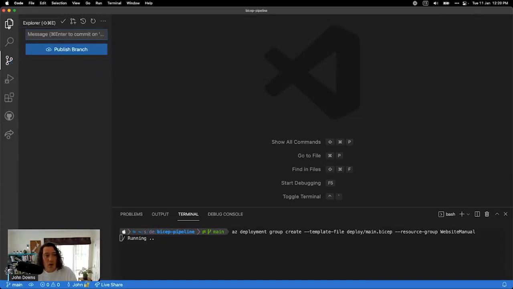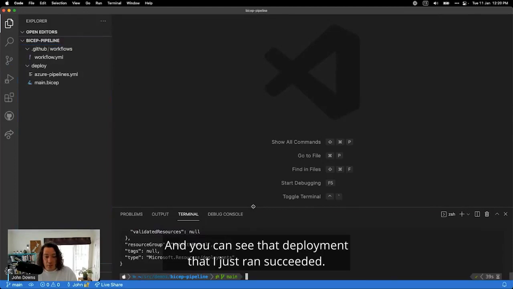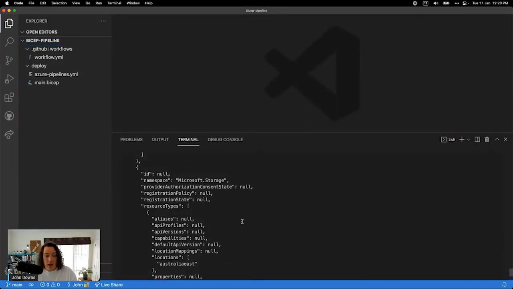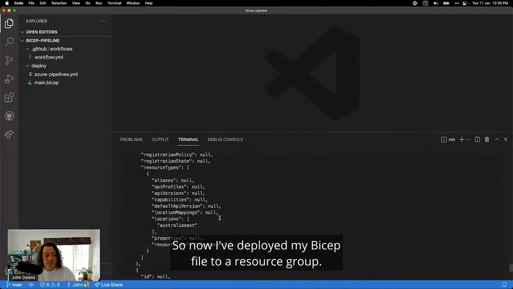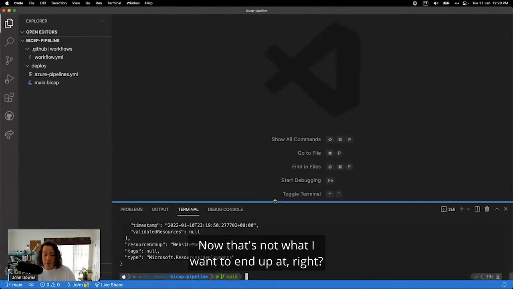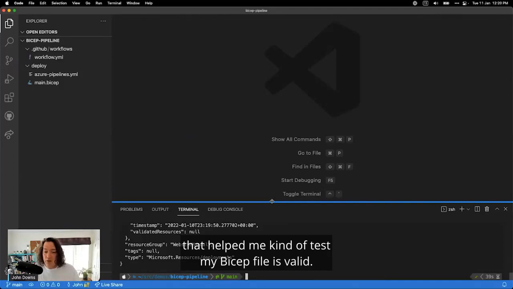I'm just going to say I've removed the unneeded parameter. And you can see that deployment that I just ran succeeded. So now I've deployed my Bicep file to a resource group. Now, that's not what I want to end up at, right? This is just the intermediate state that's helped me test my Bicep file as valid.